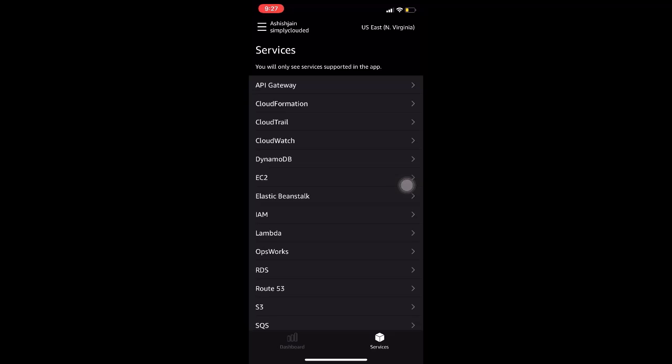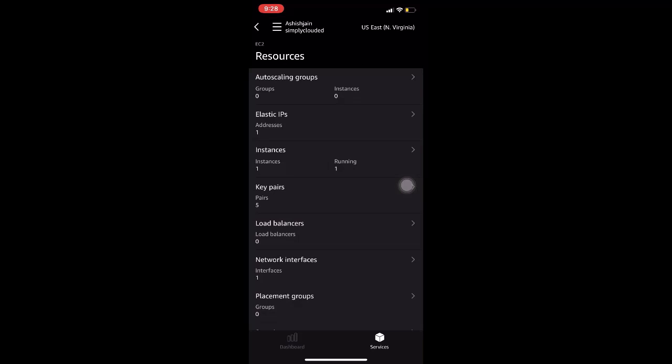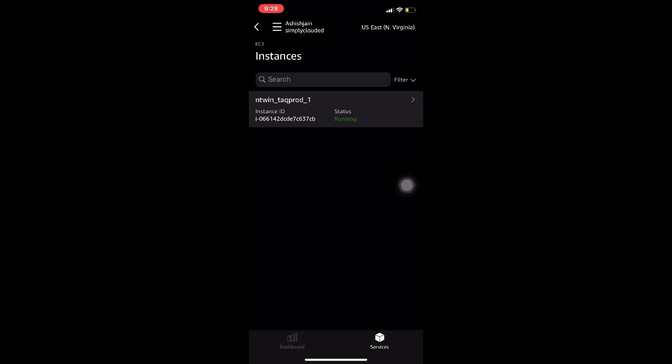Now, the mobile console app has certain limitations. You cannot launch new instances, but you can certainly stop, start, or terminate existing instances. So let's go to the EC2 tab and see what it looks like. If I go to EC2, it shows me different resources: auto scaling groups, elastic IPs, key pairs. Let's go to instances. If you see, there's an instance running. Let's try and stop this instance.